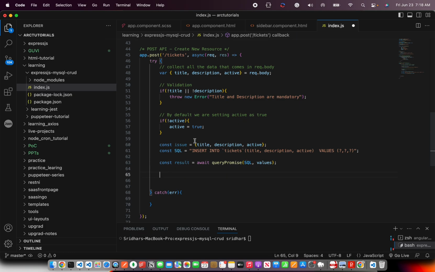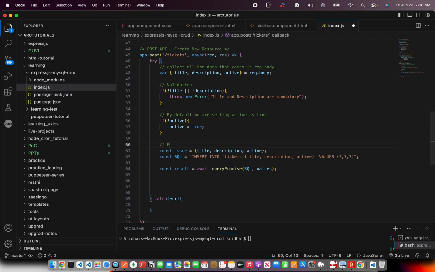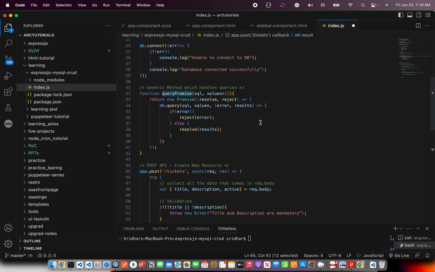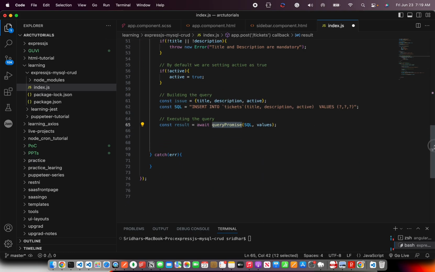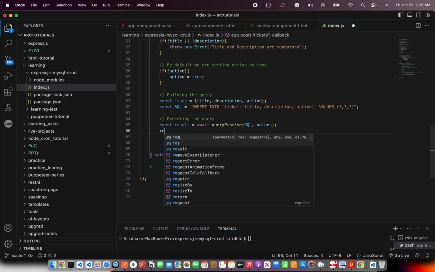So here we are building the query, and this is where you are actually executing the query, using this particular generic method that we have written, which is query promise. Now if it's a proper value, it would give the result. If it's an error, it will throw the error, because that's what we have already written.